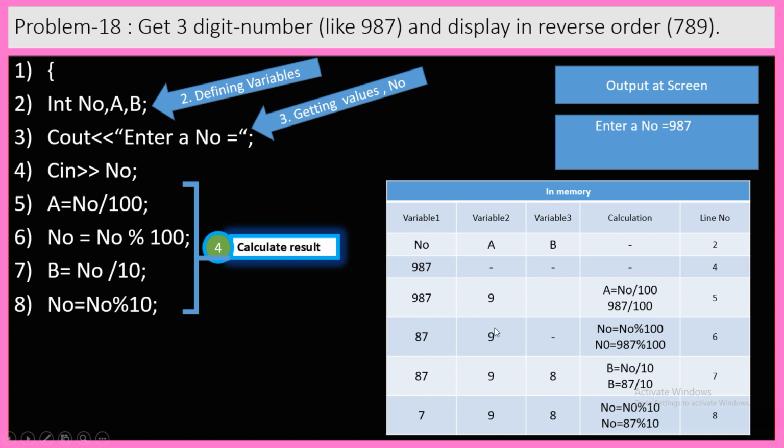Next, line 6 is number is equal to number percentage 100. This symbol percentage gives the remainder of a number. At memory, you can see if number is 987 and we divide it with number 100, at remainder we get 87, which is stored at variable number.